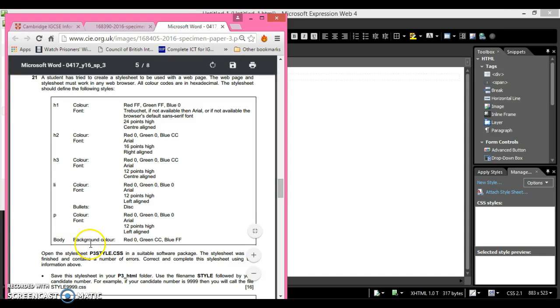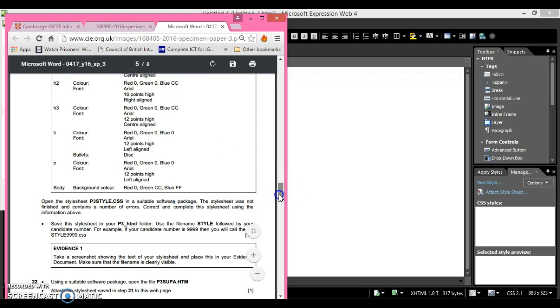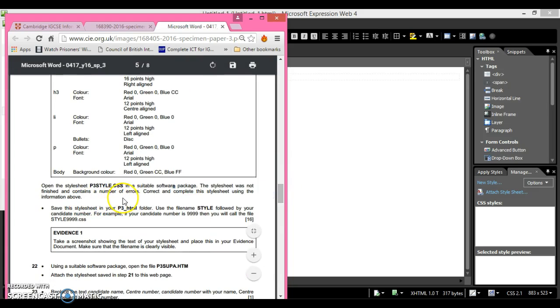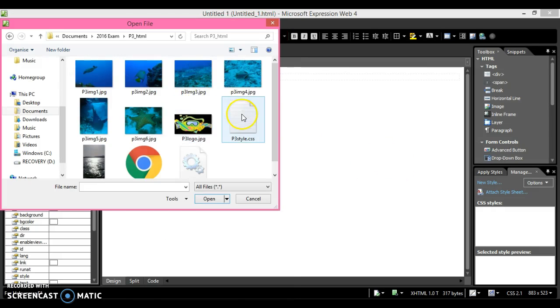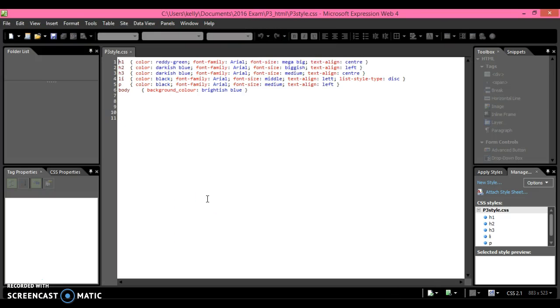As it says, they want you to open up the student's try at the style sheet. Okay, it's small. So open the style sheet, P3 style CSS in a suitable software package. The style sheet was not finished and contains a number of errors. Correct and complete the errors using the information above. Okay, so this is the information we're going to use. So it's P3 style CSS, open.